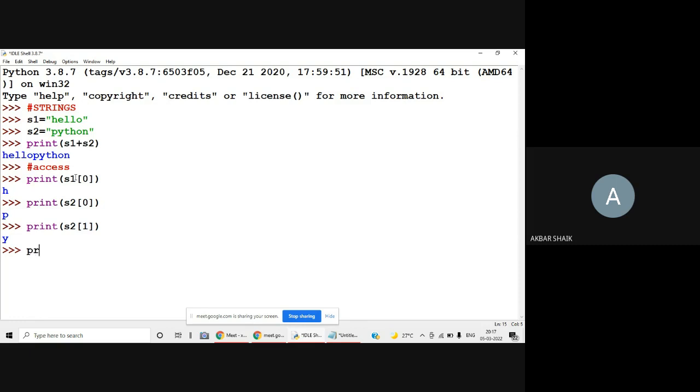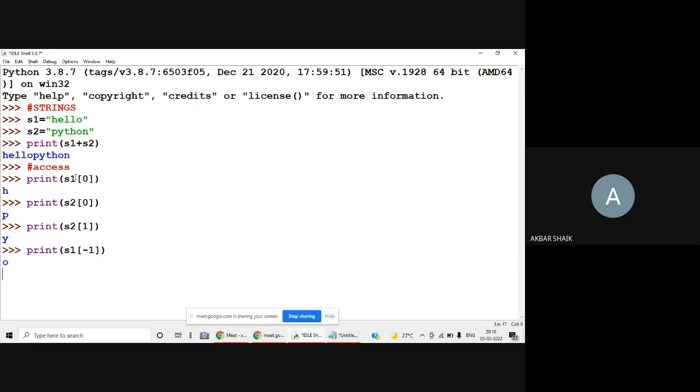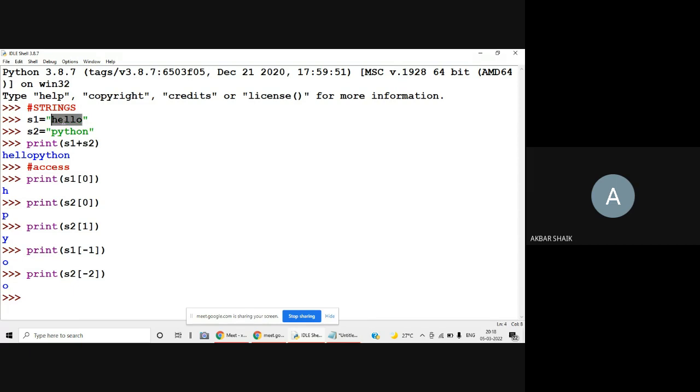If you want to access using negative indexing, you can also do that: print of s1 of minus 1. This is using a negative index. Print of s2 of minus 2. The earlier ones used a positive index. Already you know the positive index goes from left to right and the negative index goes from right to left. So you can access using both the positive index and the negative index.